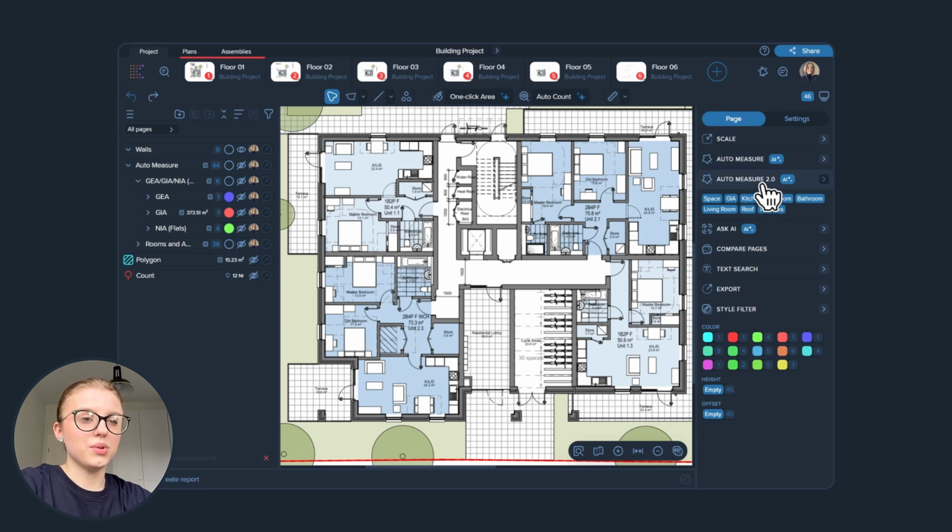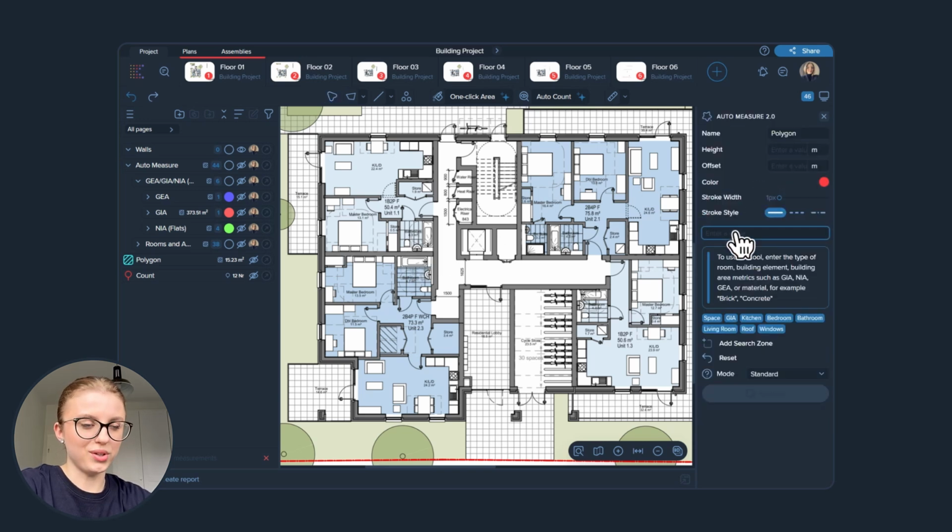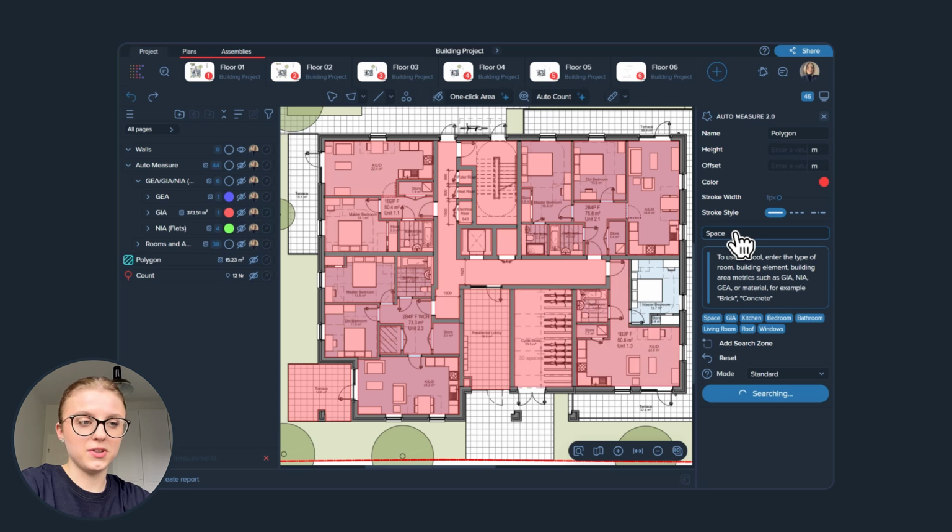And the last and the newest AI tool is AutoMeasure 2.0. AutoMeasure 2.0 lets you find exactly what you're looking for by typing in the name of the element or the area you want to measure. Simply use the prompts or manually enter the name of the area and the tool will launch automatically. If you're not satisfied with the result, you can adjust AI confidence manually or click on one of the measured elements and click on Fix it with AI.